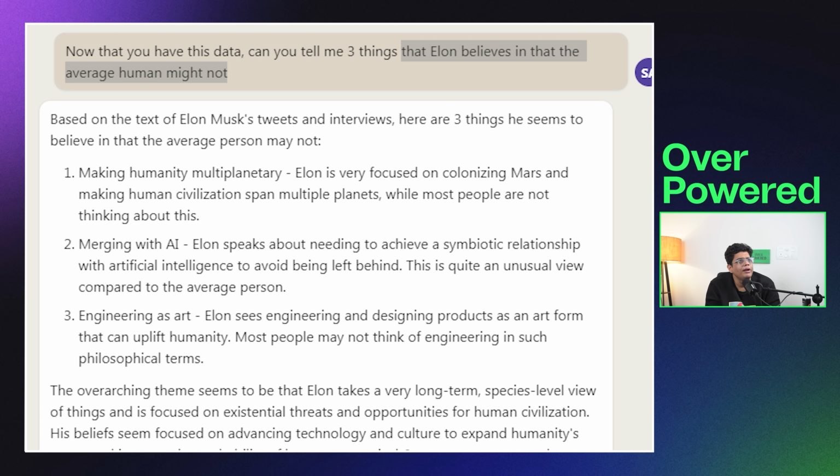All right. So Claude replied saying, based on the text of his tweets, here are 3 things he seems to believe in that the average person may not: making humanity multiplanetary, merging with AI, engineering as an art form.